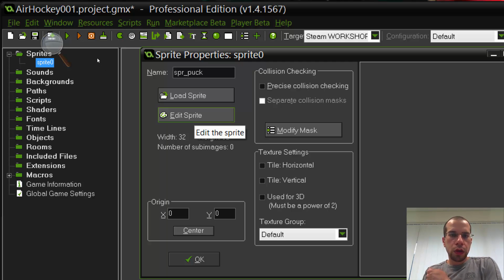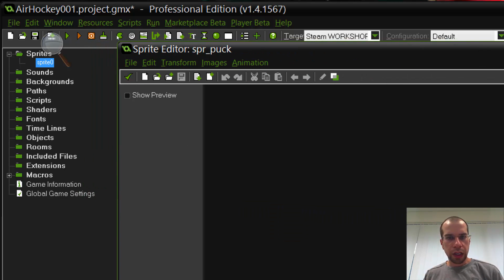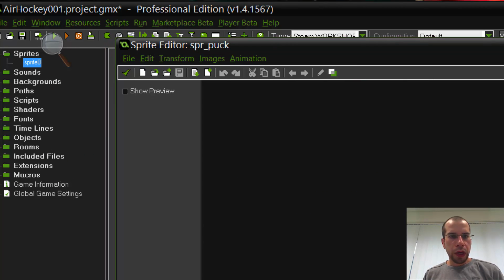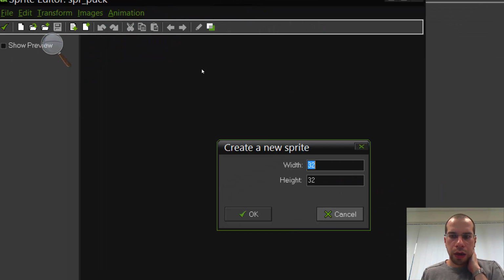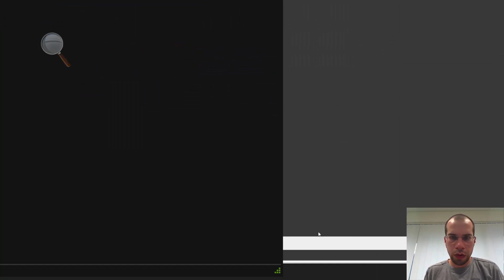Next, we need to create our sprite. So we're going to click on Edit Sprite, and then you get this Edit Sprite window come up, and it's basically full of nothing at the moment. What this is usually used for is to show animation sequences and stuff. But what we're going to do is click on this blank page icon, which if you mouse over it says create sprite, and it asks you for the dimensions of what you want to create, and these dimensions are in pixels. Okay, so the size of our puck is going to be 64 by 64.